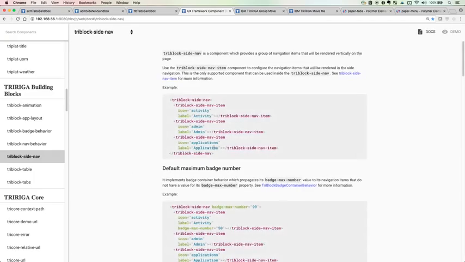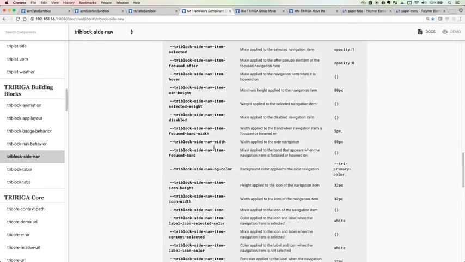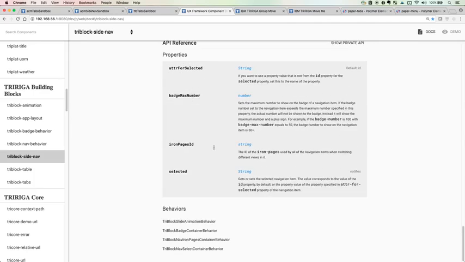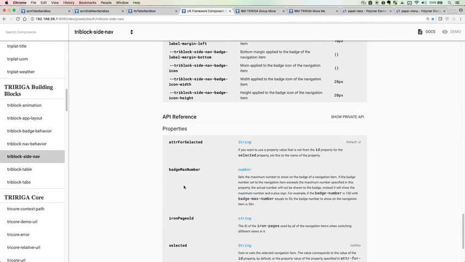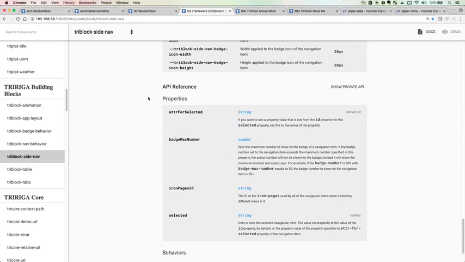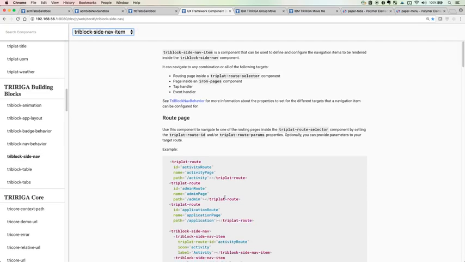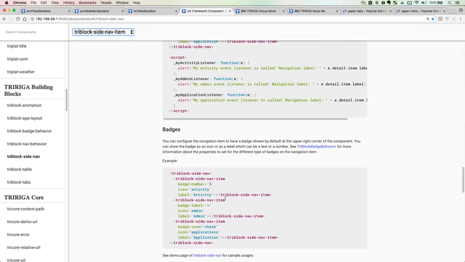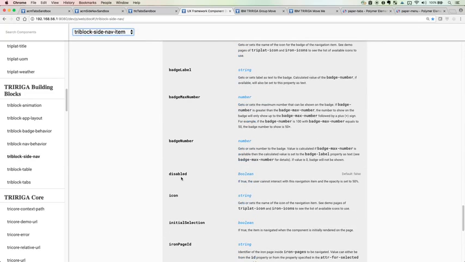Triblock-side-nav also has a page, and this is where you'll find differences between triblock-side-nav and triblock-tabs. For example, for the triblock-side-nav item, you'll notice that there is a disabled attribute where triblock-tabs doesn't. So if something doesn't work on triblock-tabs that does work on triblock-side-nav item, just go through the documentation to make sure that it's implemented for both.